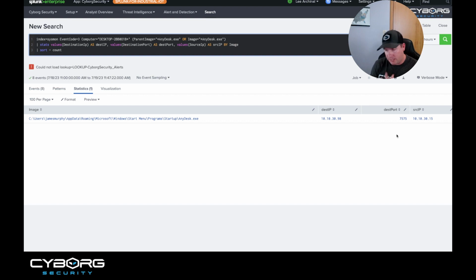As a threat hunter, our job is to find these artifacts, interpret what's going on, and then tie them together and say, this is the whole picture. This is my logic. This is what we found, and this is what we think it means. And we've done our research. This is the supporting data to say, hey, we think that AnyDesk was their backdoor. They created a scheduled task for it to trigger, and it's also reaching out over destination port 7575 to destination IP 10.10.30.98. So if we want to continue our investigation, we can pivot off the destination IP.